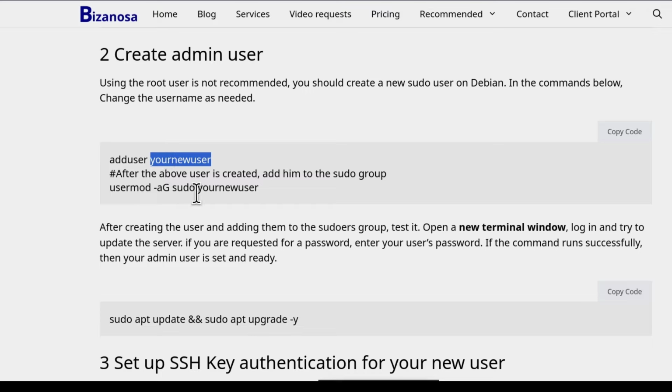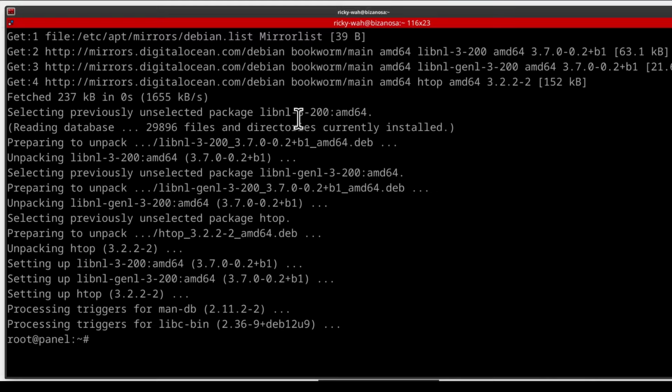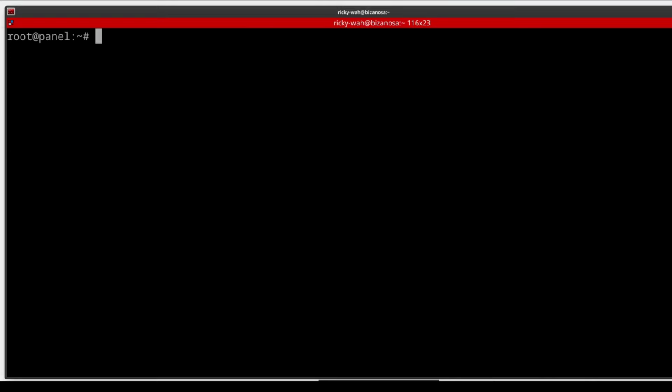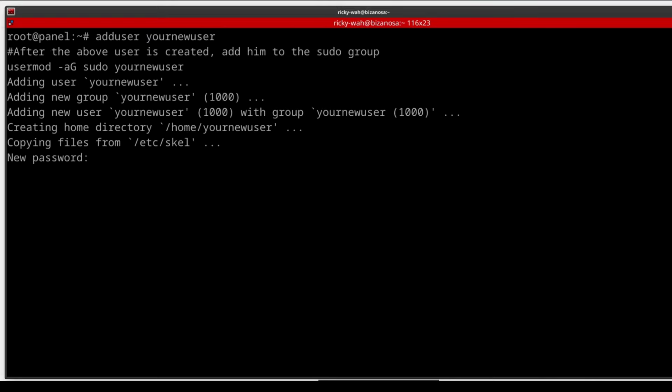And then after that, we're going to add the user to the sudoers group, so they can do commands like sudo apt update. These are commands that can only be done by the root user, but with sudo, they will be able to do these commands. So let's copy that. Ctrl+L to clear the screen. Ctrl+Shift+V, enter.